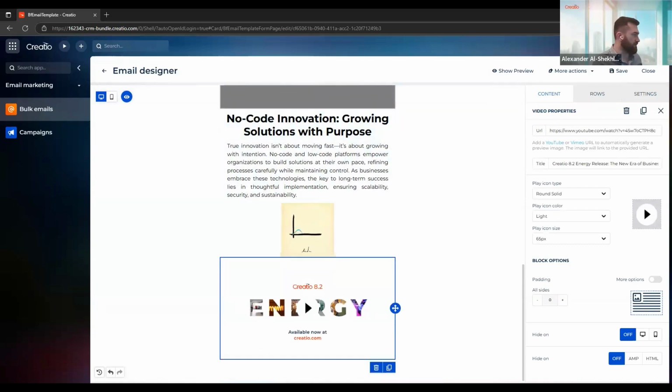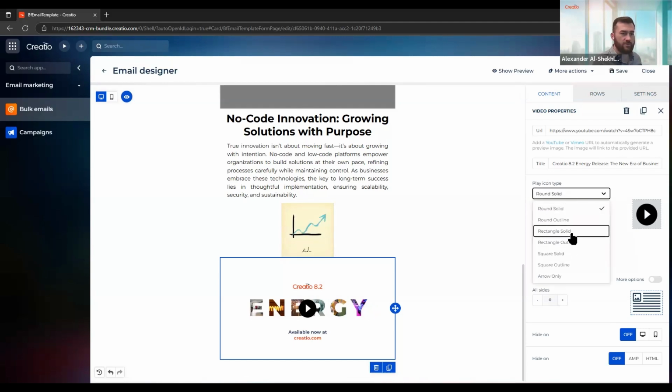So really cool stuff. And I can further customize my play icon, because notice that my preview is white and I want the icon to be easy to see while not covering the video title as much. So what I can do is change the color of my icon, make the size smaller. And finally, I can change the type to, for example, rectangle solid. And voila, the play icon is adjusted. So that's the body of my email.